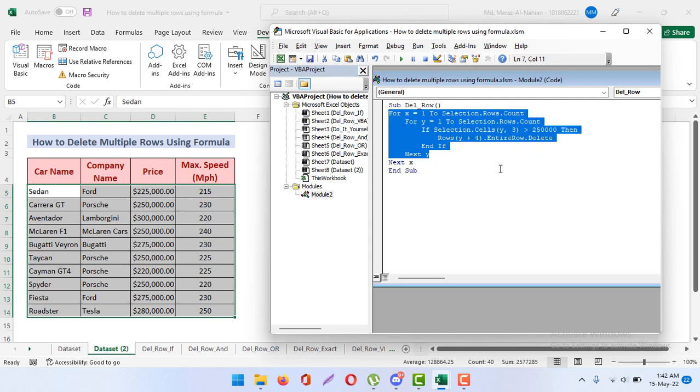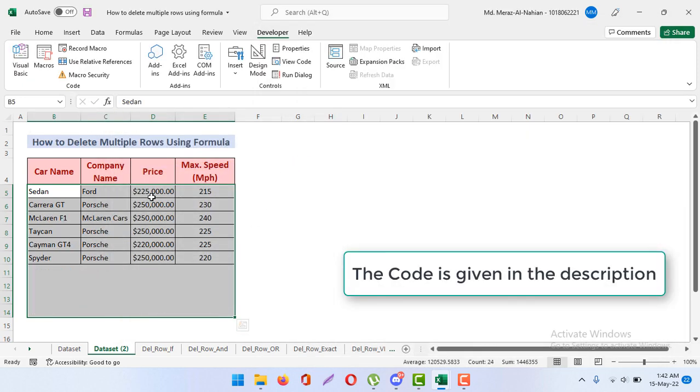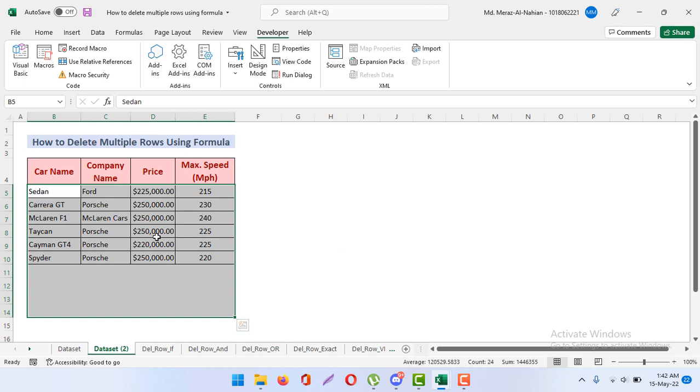If you run this code, you will see that all the prices that are greater than 250,000 will be deleted. Let's run the macro. Click run. See that there are no other cars that are priced more than 250,000 bucks.